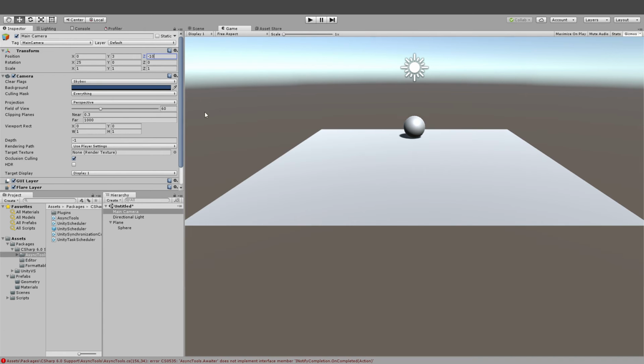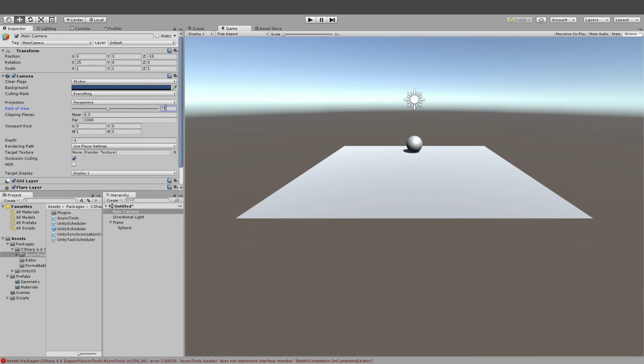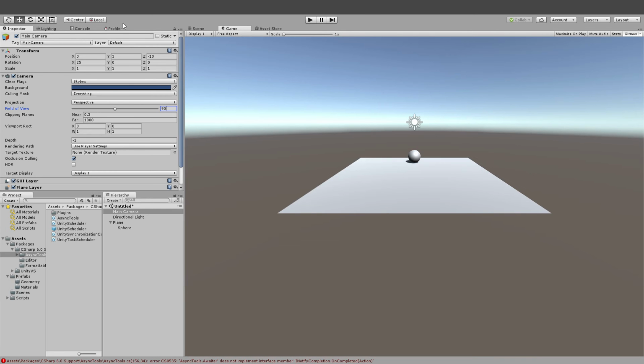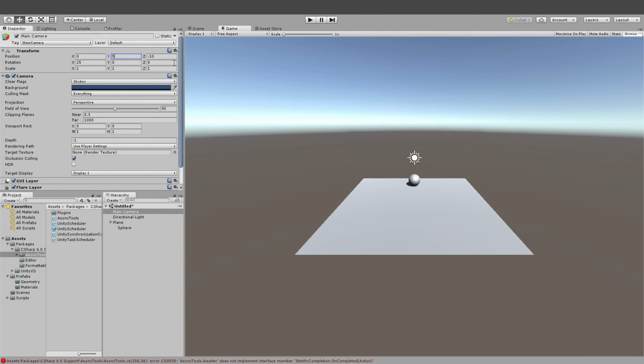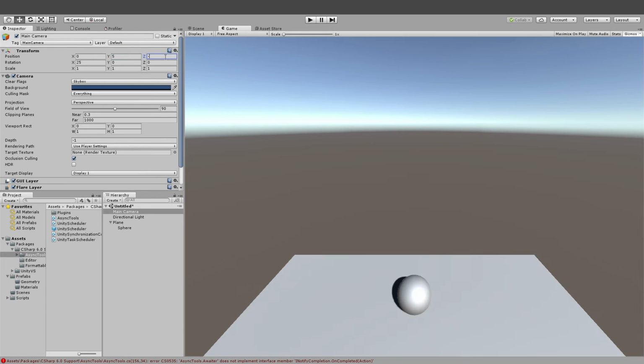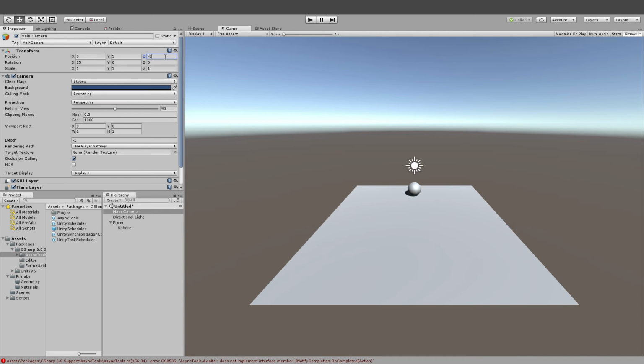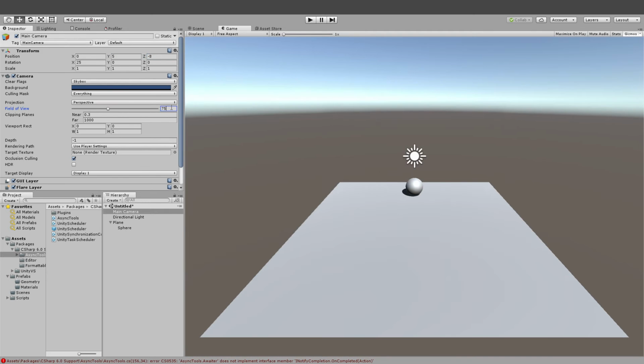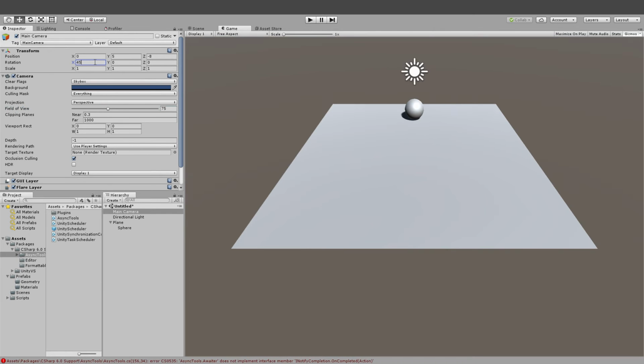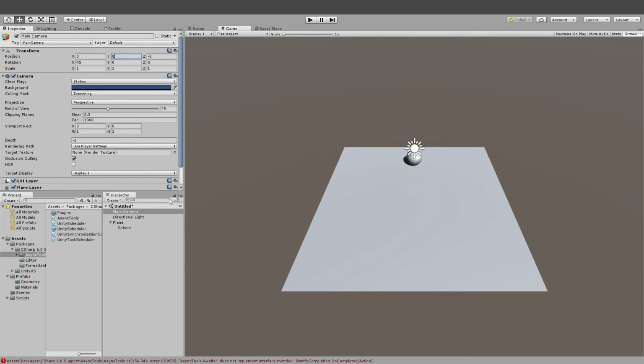Alright, and then we can change the field of view a little. No, that's not quite what I was looking for. Is it that I need to be higher up and closer? A little. 45, 8. There we go. That's going to work.